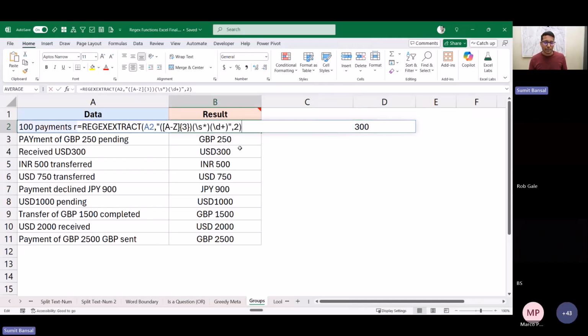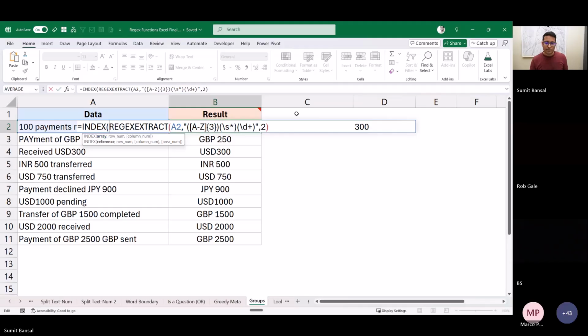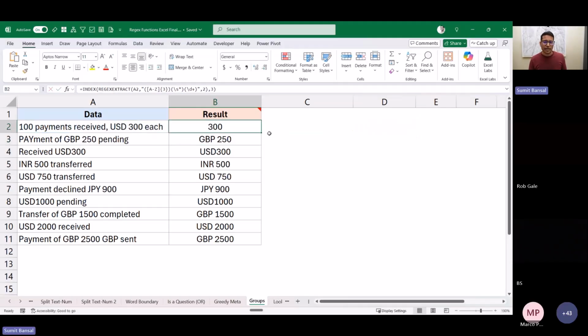So if I come here and I do not create these groups, it is just going to give me one result, which is going to be USD 300 combined. But because I created these 3 groups, it is now going to give me the result as an array where each group result is given as an element of the array. So now I have these values. If I just want the number, I would come here, use the index function, and just extract the third element, which is 300. I can drag this down and it gives me all these numbers.